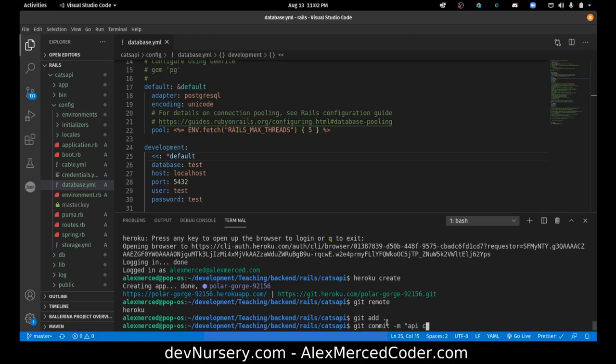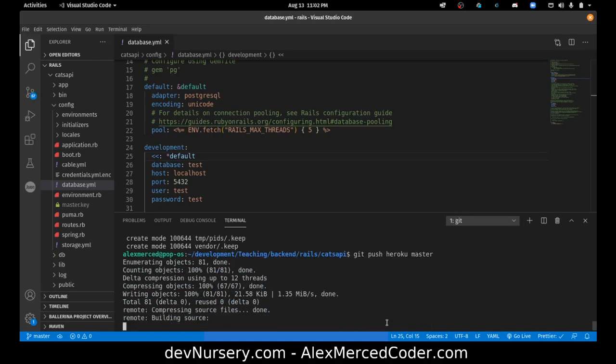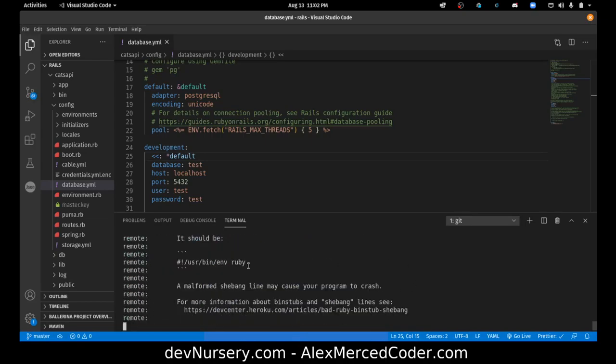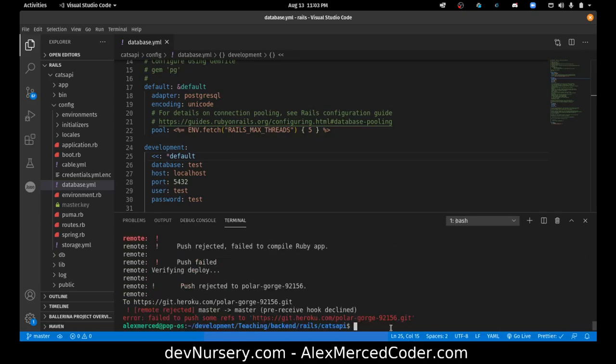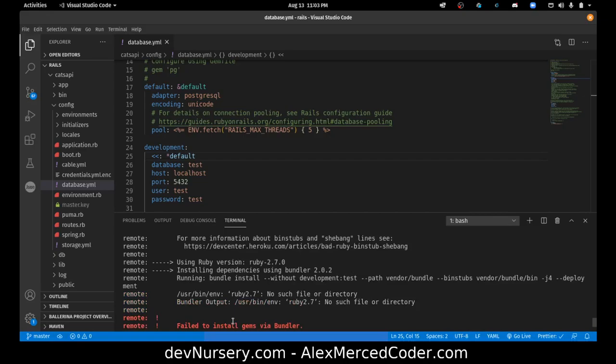"API done." And then we push that to Heroku, git push heroku master, not origin master, heroku master. That's going to push it to Heroku. And then I can watch the whole process of it being pushed. And it's going to fail. Okay. Failed to install gems via bundler.